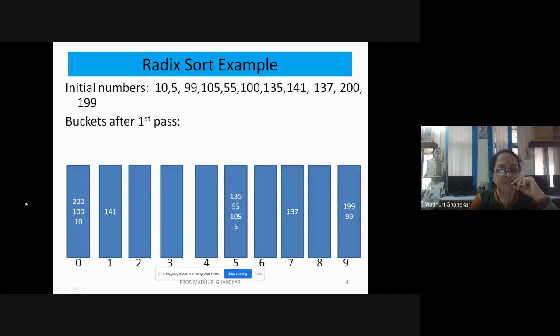105, least significant digit is 5, so again pushed into the 5th bucket. 55 again will be written in the 5th bucket. 100, least significant digit is 0, so it should go in the 0th bucket. Okay. 135, again least significant digit is 5, should go in the 5th bucket.